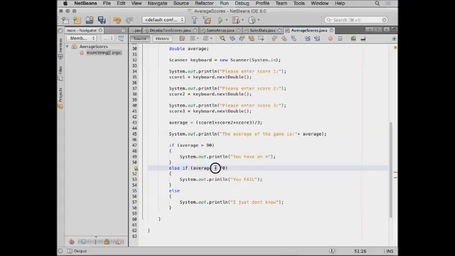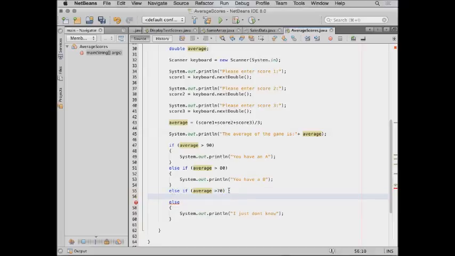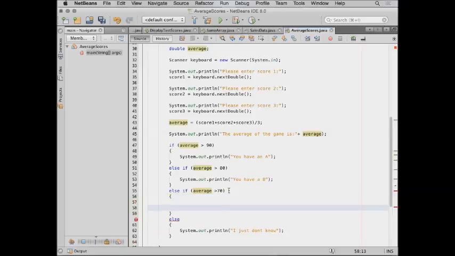If average is greater than 80, you have a what? You have a B. Okay. So now if I wanted to add 70 in here, else if average greater than 70, what happens? You might have passed. I told somebody that system out print might have passed 3 days ago.